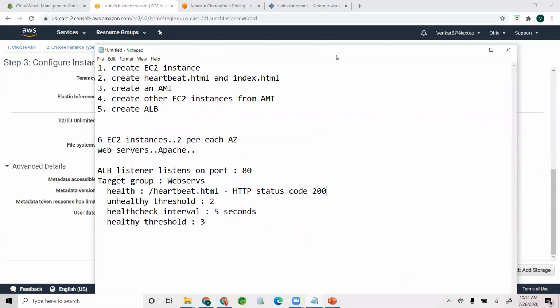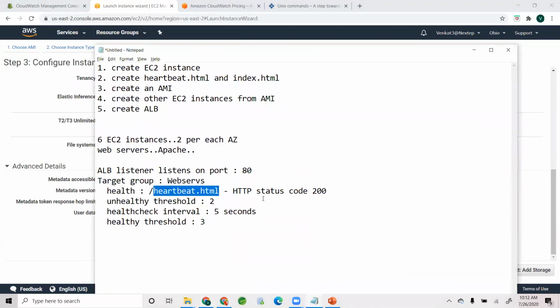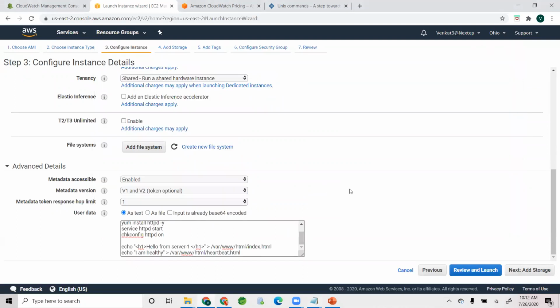Understand that? When I make a heartbeat.html call, I will get this one. I'm healthy, but I don't care about the content. I'm looking at the status code. Did you understand that? Yeah. Okay.